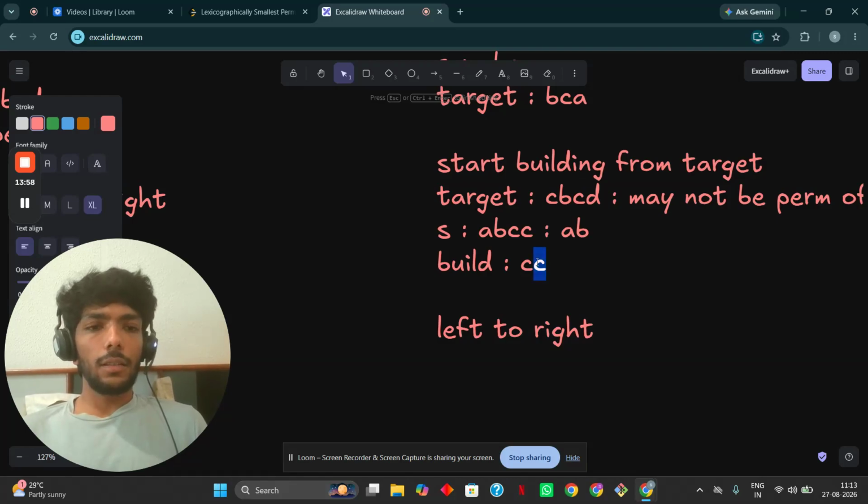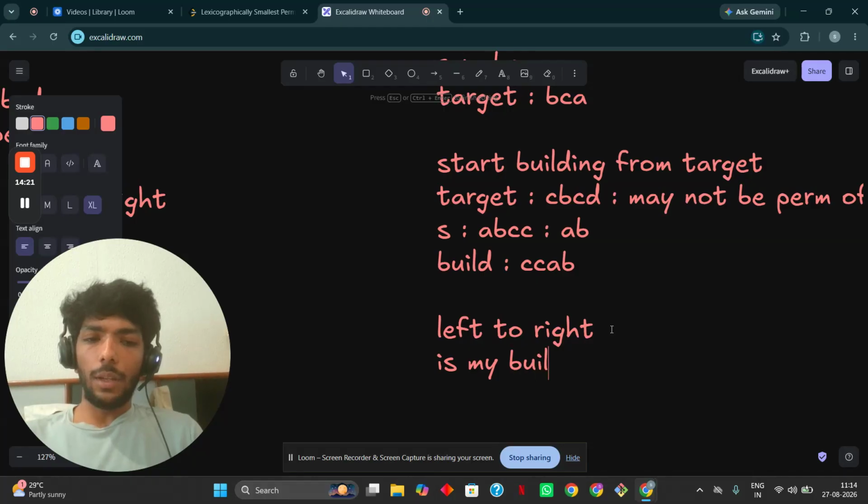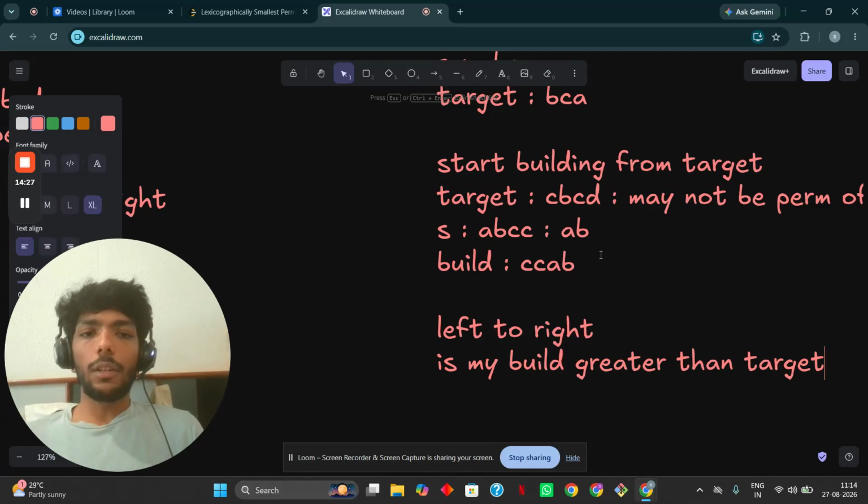Now we know that this C, when it was checked with this B, this was automatically marked bigger. Build was marked bigger. So either I put A B or B A. Both the answers are correct, but I'll prefer A B. Okay. So what I'll try to do is move from left to right and check, is my build greater than target? What is build? Build is not the complete string, but whatever I have built till now, is greater than target or not.